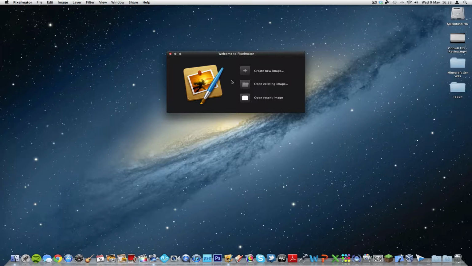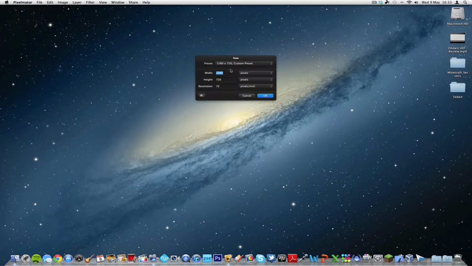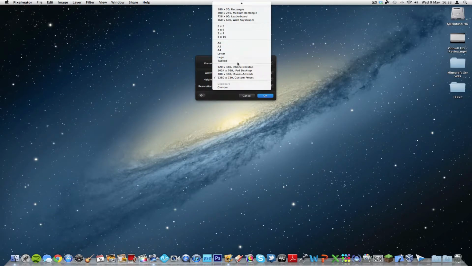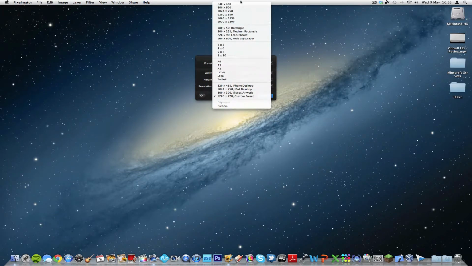Okay, so this is the screen that you're presented with when you first launch the application. You've got the option to create a new image, open an existing image, or open a recent image. So we're going to go to create new image. This then brings up a window that allows you to choose from any of these presets.